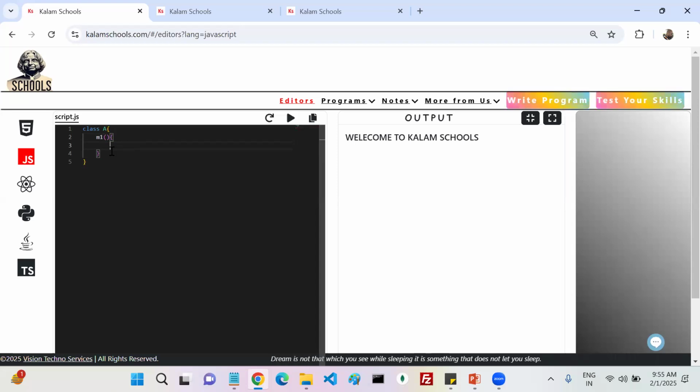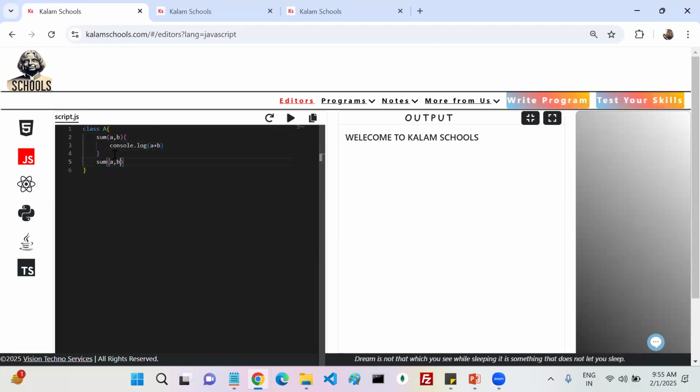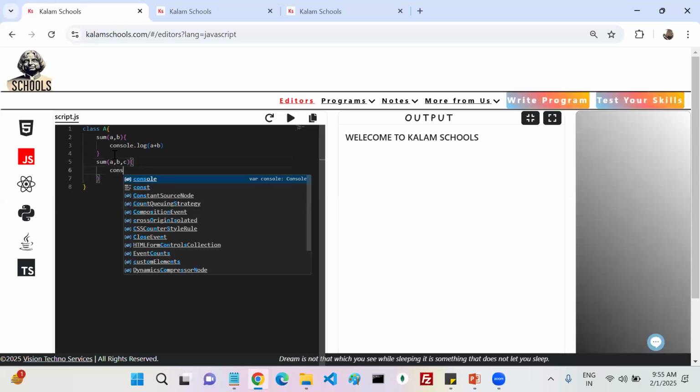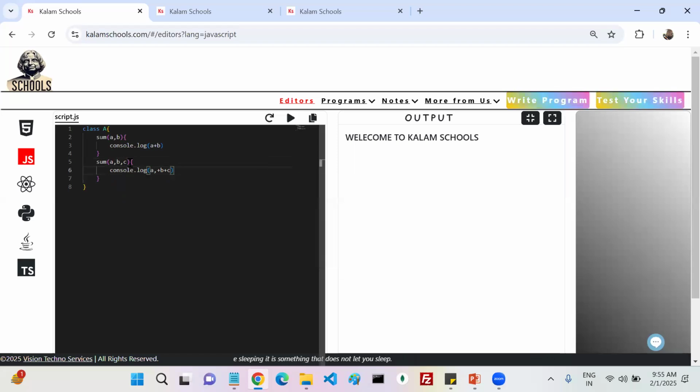Here I can write console.log of, first method. Otherwise, the best example, sum, I can take. Sum a comma b, here I'm going to put a plus b. Now I'm going to write sum a comma b comma c, console.log of a plus b plus c. And finally I have sum a, console.log of a only. Done.